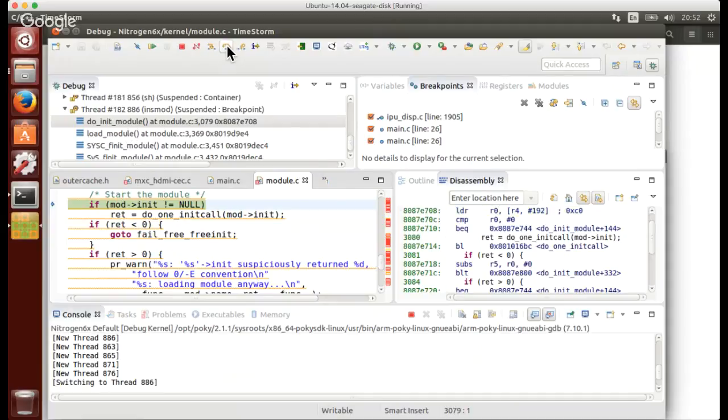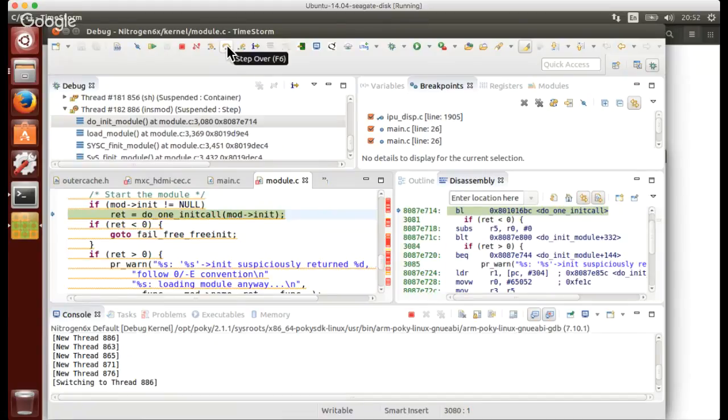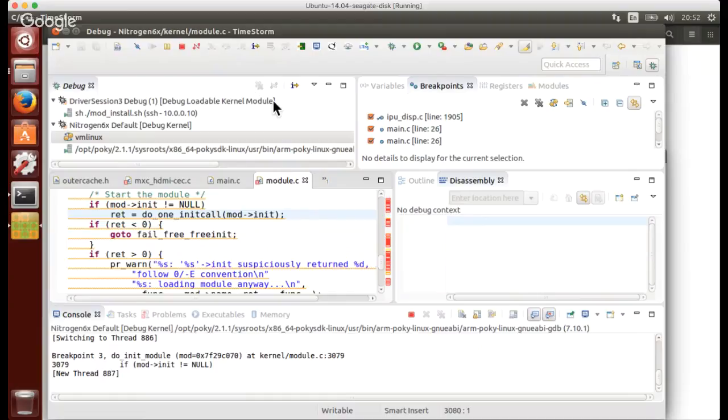Okay, so this is where I can resume my debugging. Do one init call, and it is already initialized. Okay. So this is how straightforward debugging of the loadable kernel module or device driver is.